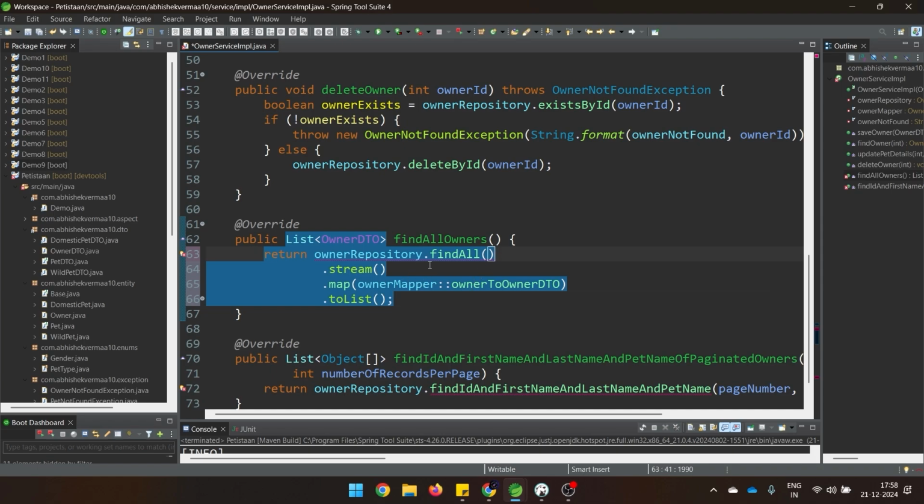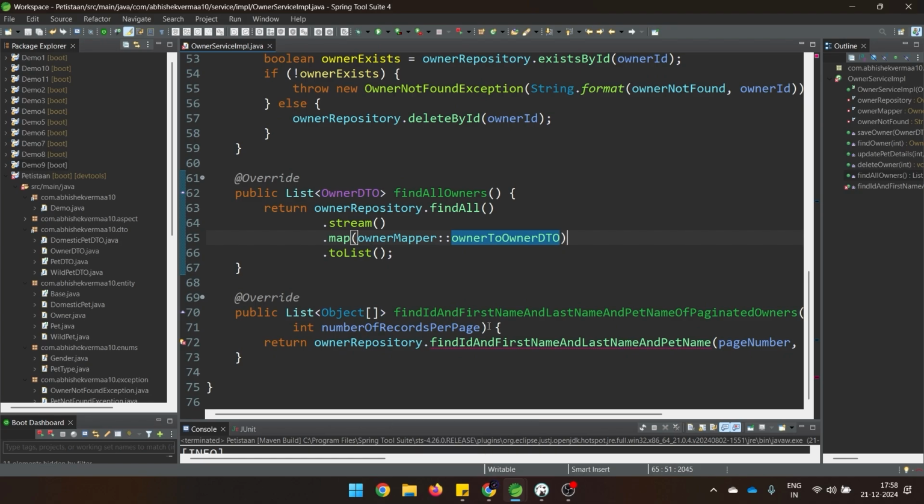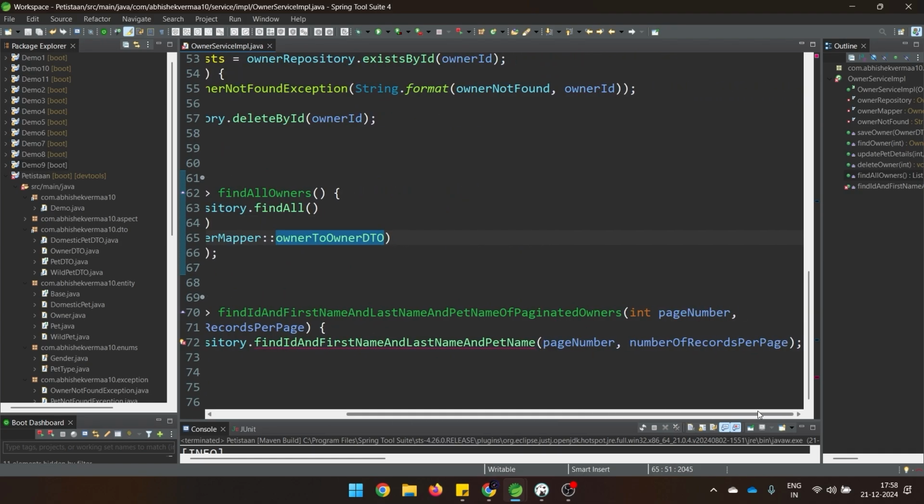So here we are saying owner repository dot find all. Now what's the issue here? It says cannot convert from list of owner to list of owner DTO. So here we are saying owner to owner DTO, and it should be working fine. Just a matter of saving it. Yeah, and let's move on to the last but not the least.